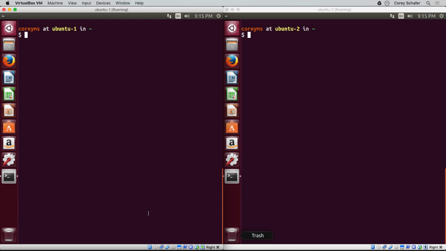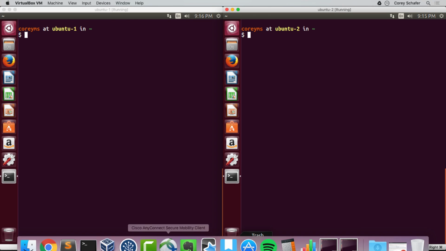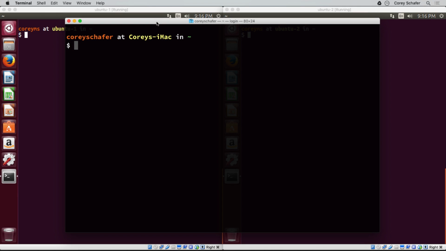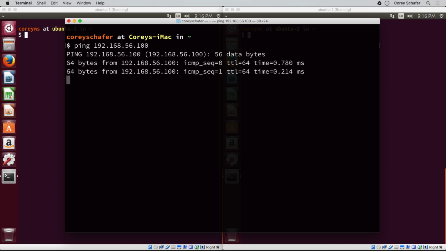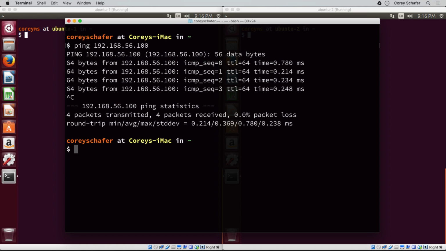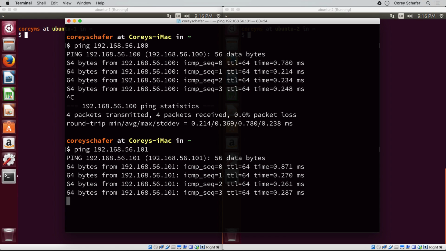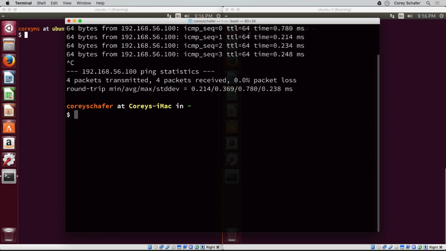Okay, so that's nice that those machines can talk to each other, but also, the good thing about this is that if we open up a terminal on our host machine, then we should also be able to hit both of those guest machines from our host machine as well. So to try this, we can do a ping 192.168.56.100 for our first machine. And we can see that we're getting a response back from that. And if I do a ping on the second machine, then we can see that we're getting a response back from that as well. So I'll go ahead and clear that out.